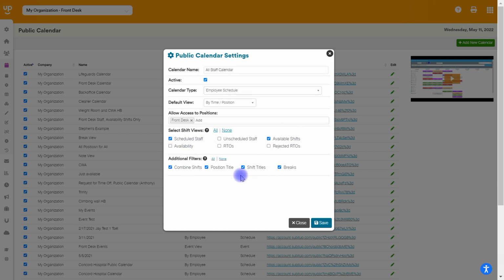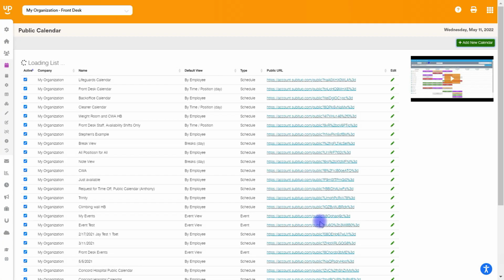And there's a couple additional filters we can have down here as well. Do we want to combine shifts together, which basically means, do we want to show this in chronological order and by time position with the positions combined as opposed to separating them out? If we do, we'll leave that checked. Position title, do you want the position title to be on each shift? Do we want the shift title, the name of the shift, to be on? And do we want to show breaks? So I'm going to leave all those checked and then go ahead and hit save here.